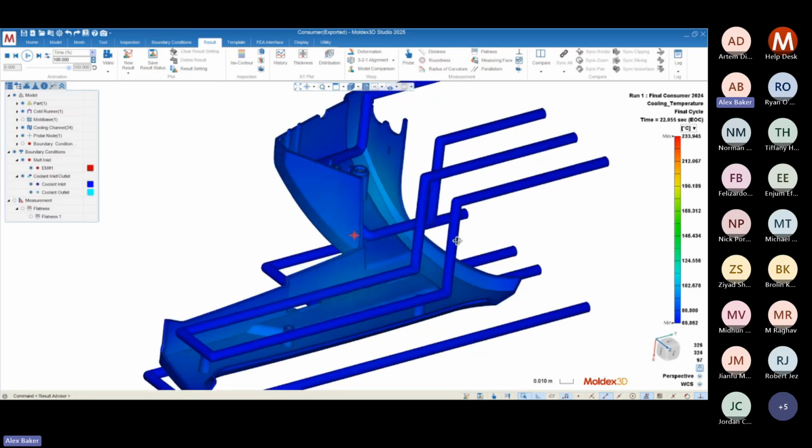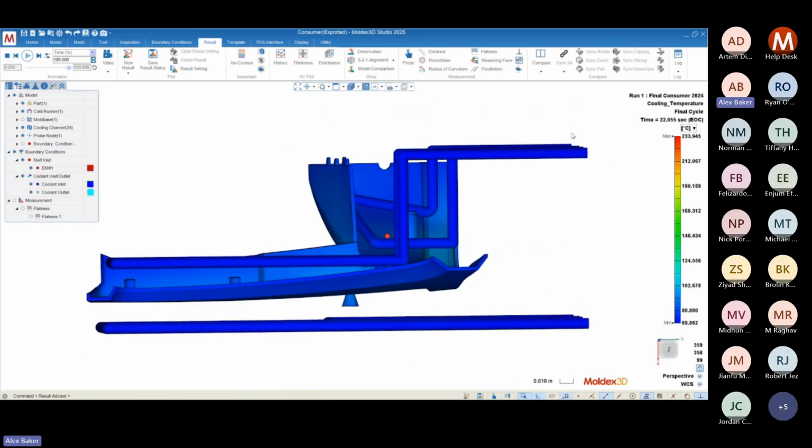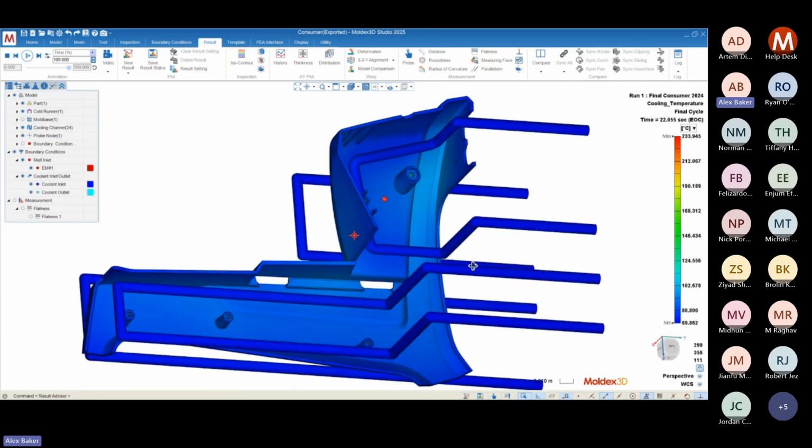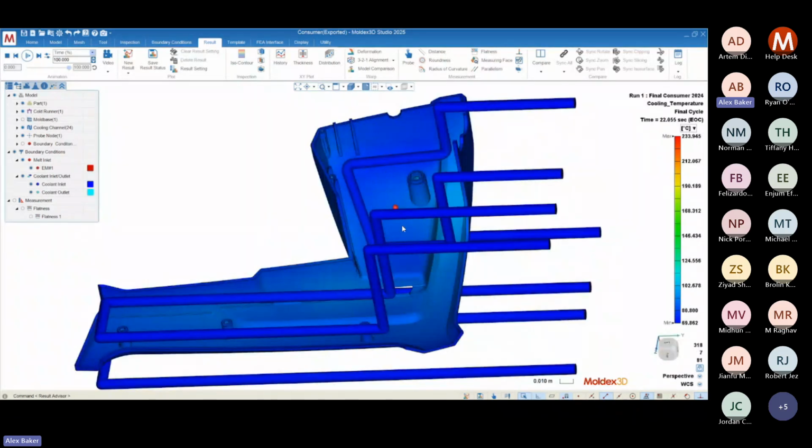Unlike the model setup that we did for the project earlier on, where we used kind of straight channels across our mold, in this case, I actually got a little bit more conformal with the cooling channels. The cooling channels go quite a bit closer to the surface of the part.